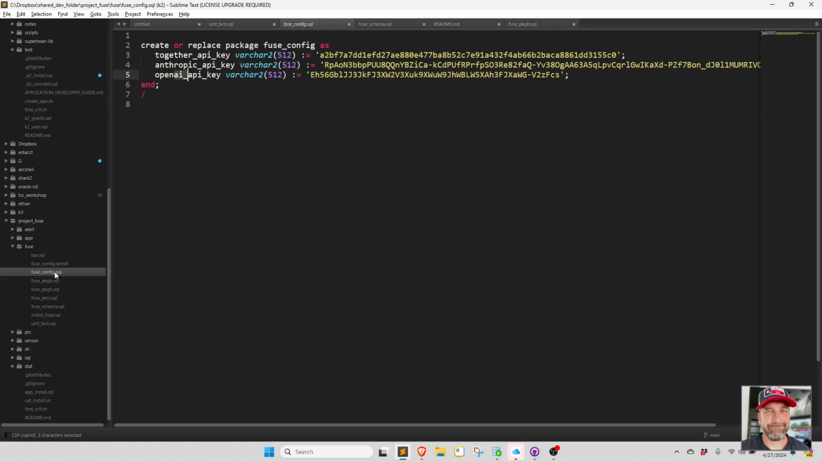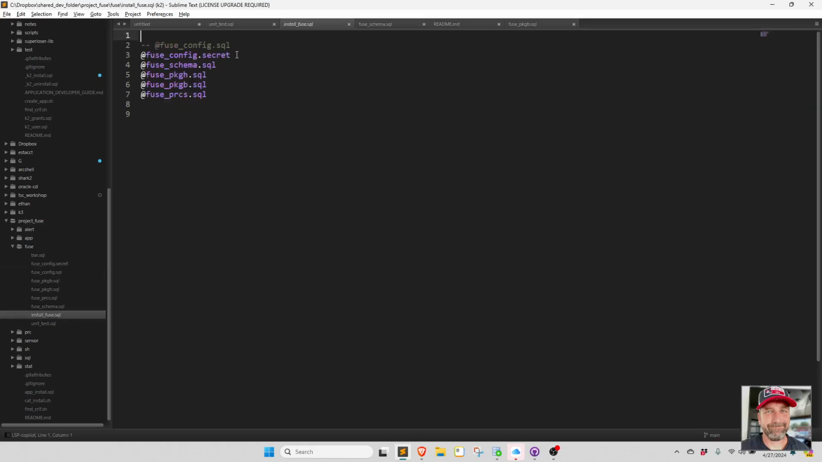But what you'll do is copy this file and create a file called .secret, which is ignored from GitHub, and you'll install that. When you look at the install Fuse, you can see we actually install the secret file and not the blank file. Everything here is in development, so stuff's going to get wiped out, changed. I'm going to be making a lot of improvements.